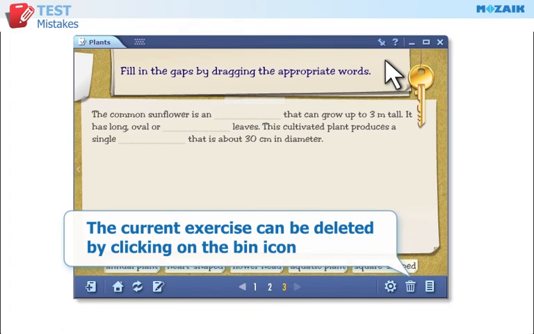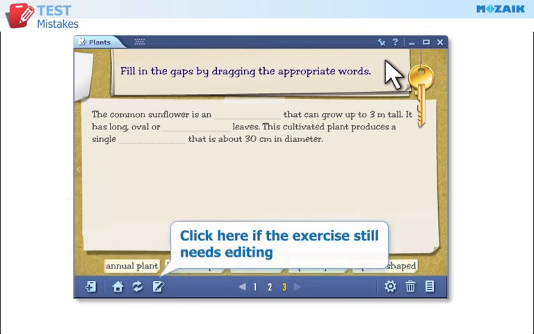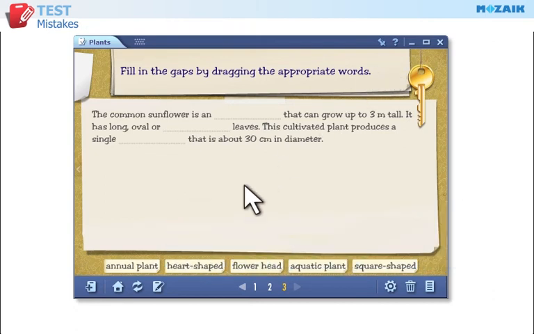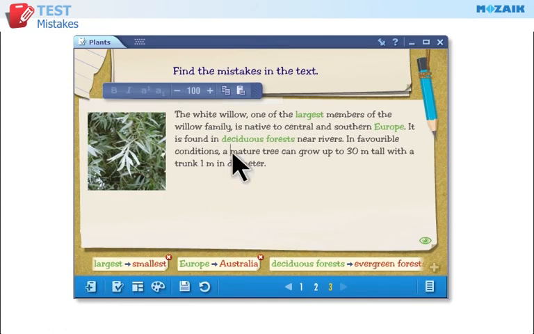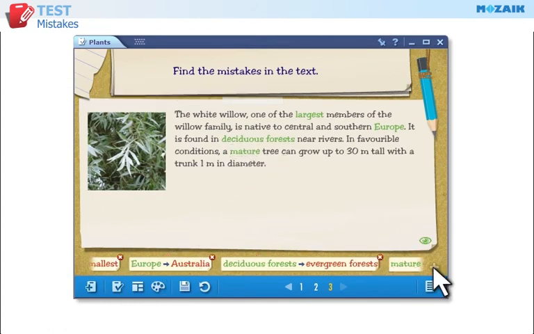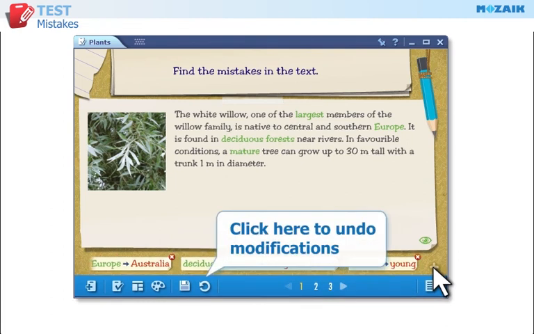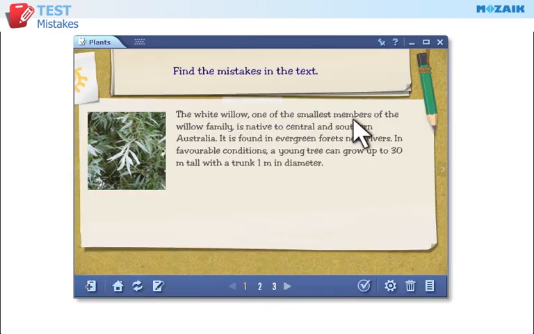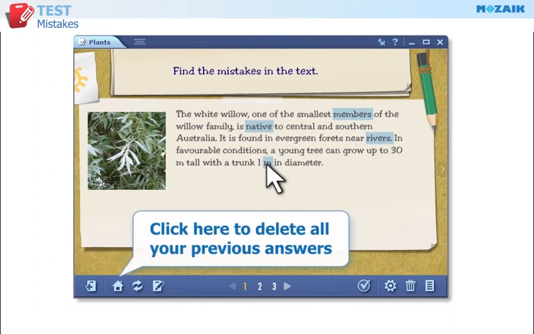Click on the bin icon to delete the current exercise from the worksheet if you no longer need it. Click on this icon to go back to editing mode if the exercise you have saved still needs editing. If you do not want to save your changes, click on this icon to restore the previous state. Click on this icon to reset the worksheet to default.